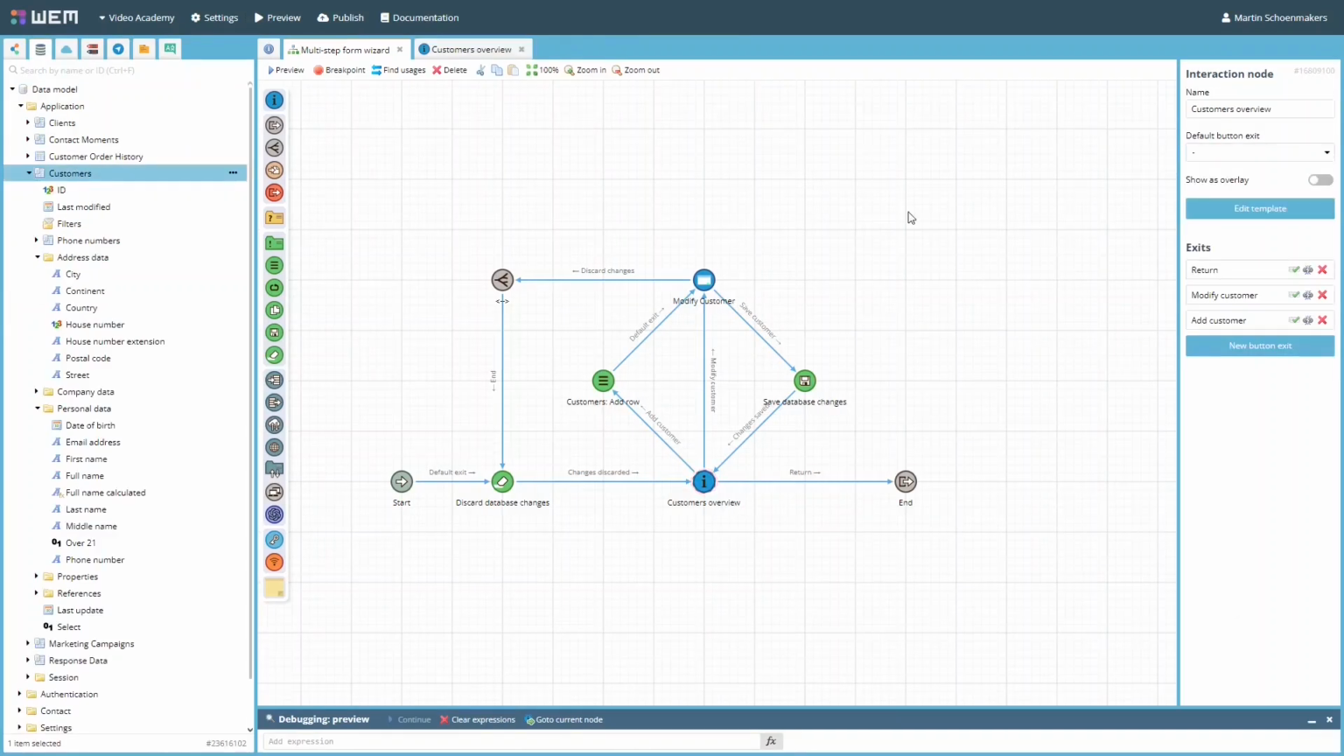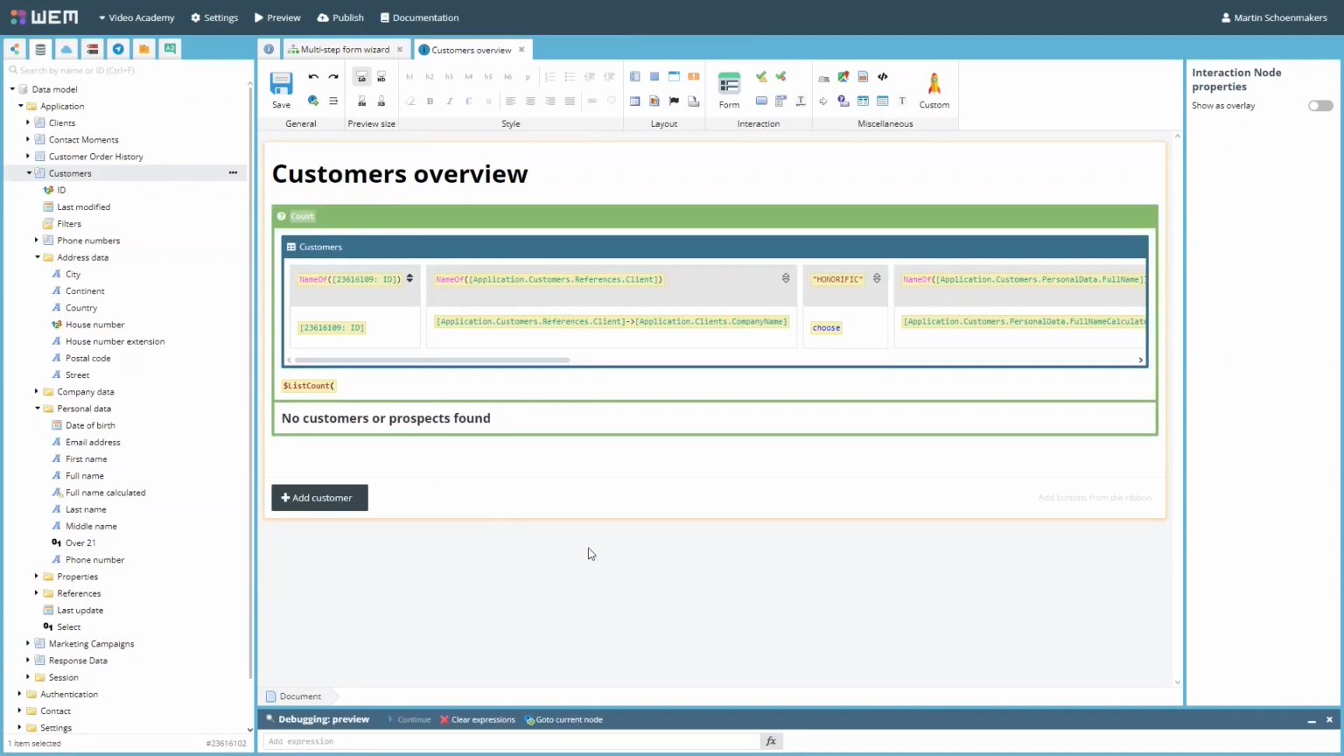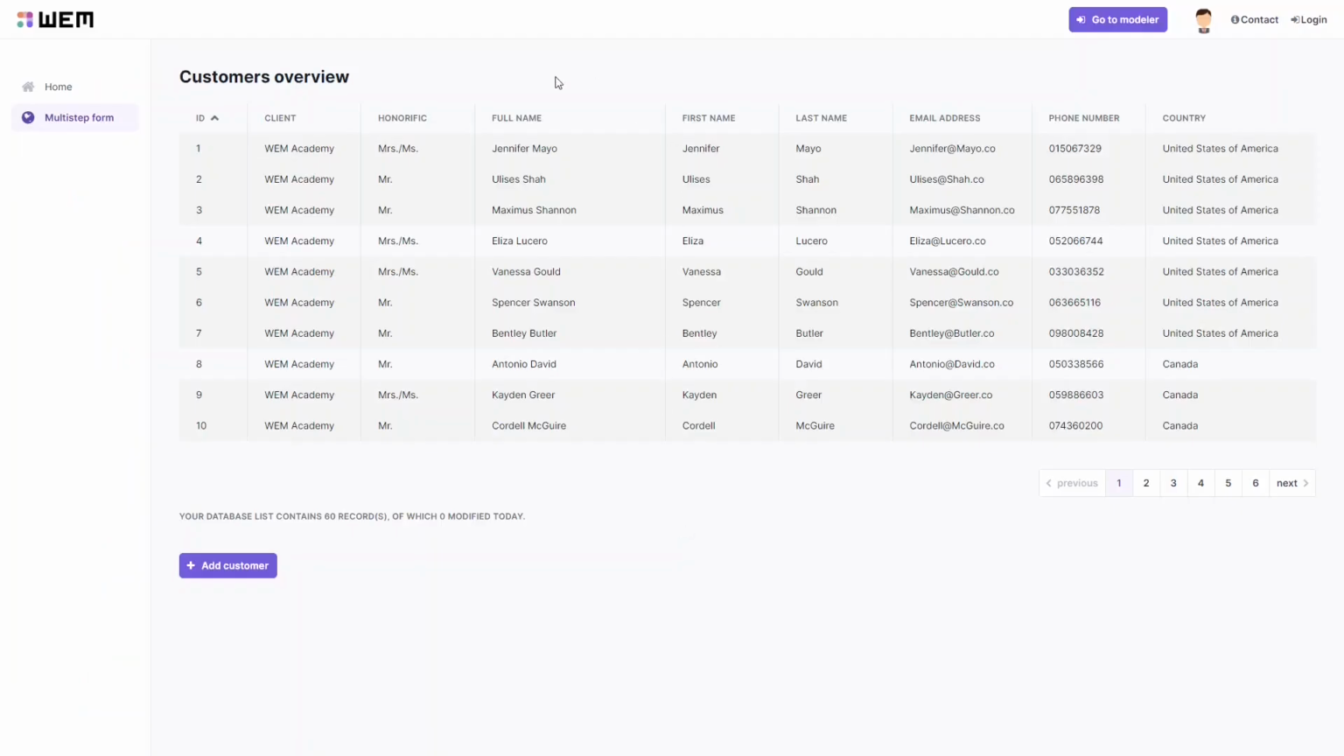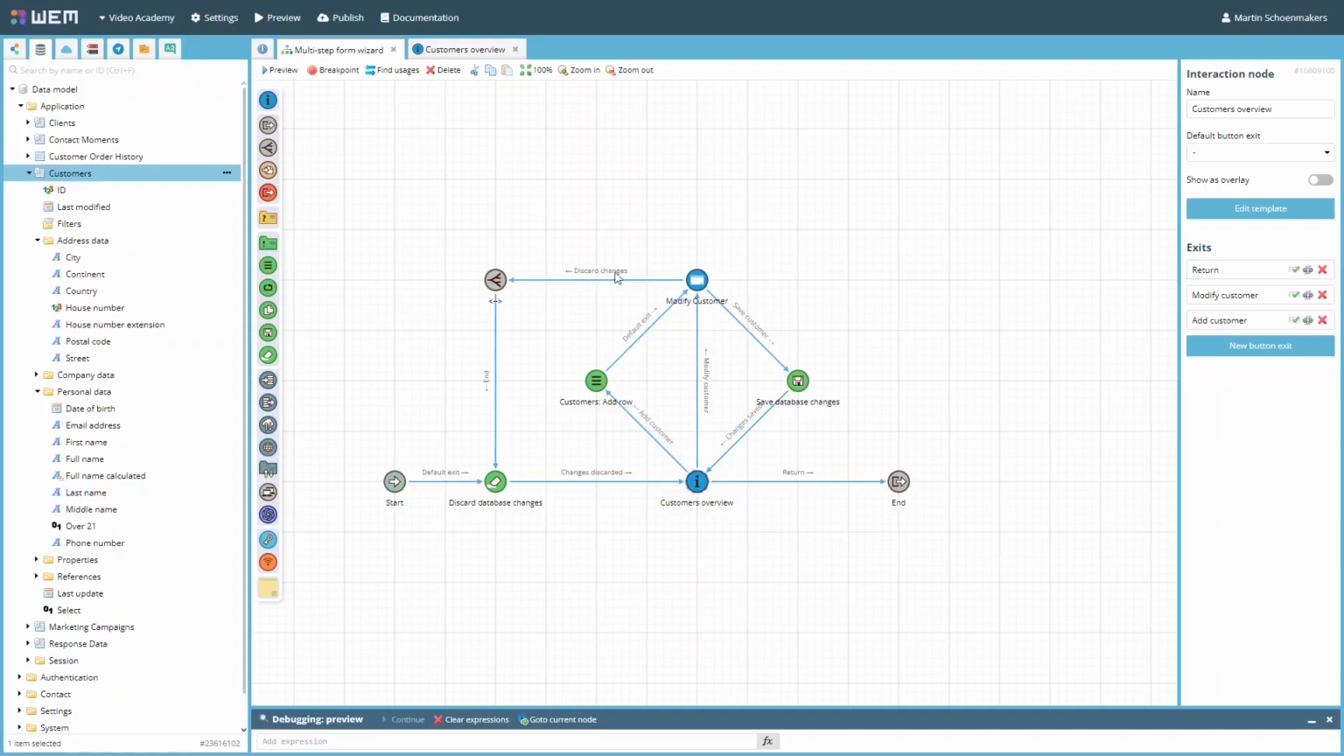Let's take this simple flowchart as a starting point. We see an interaction node showing a data grid of 60 fictional customers. The database list contains personal data, as well as address data, and some customer characteristics. We now want to build an entry form to submit new customers to the list, as well as modifying existing ones.